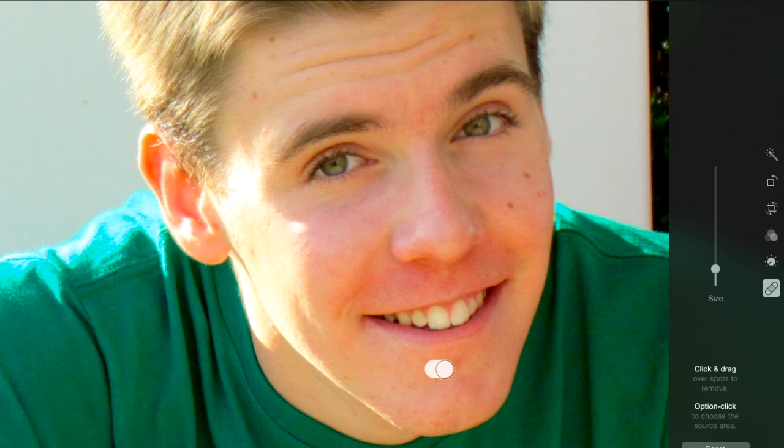Just little things to get rid of blemishes and anything like that. As you can see, we're already looking a little, the skin's looking more clear here. And he should be happier with that image of himself. And that is pretty much the 5 steps for how to retouch an image in Apple Photos.